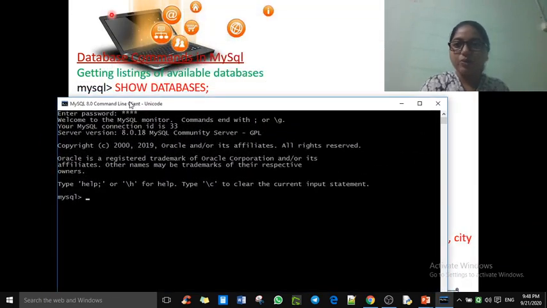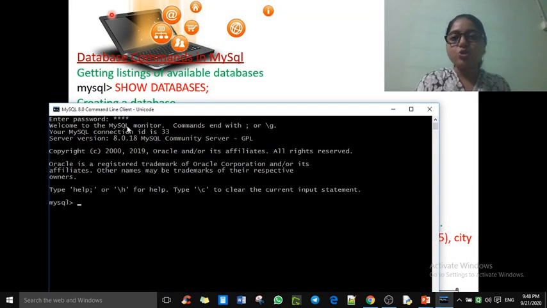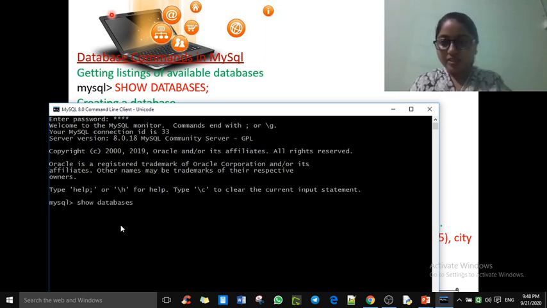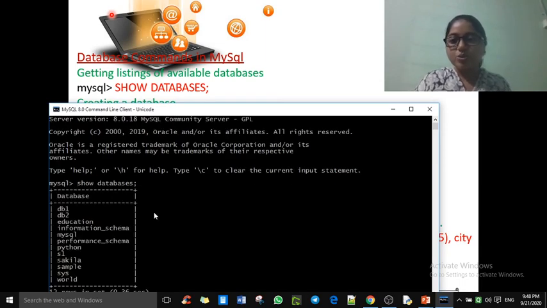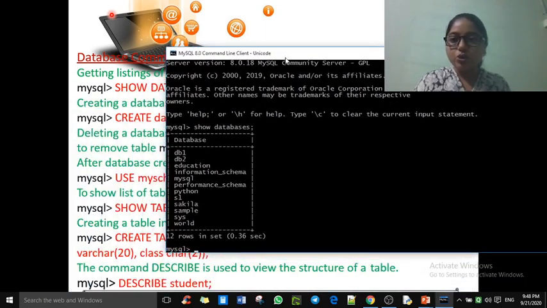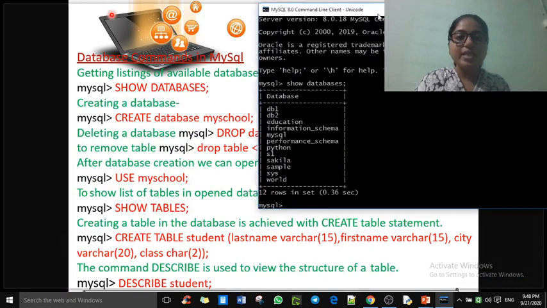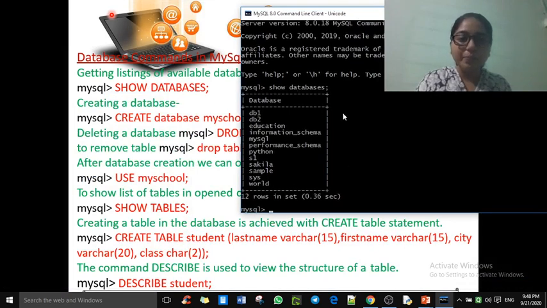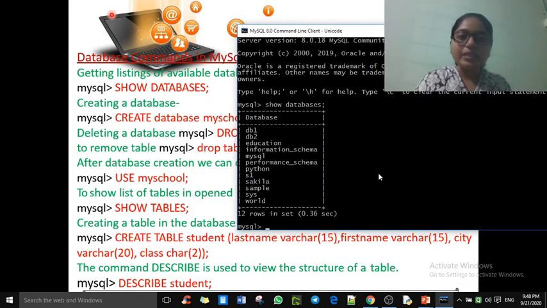Yes. Now, the first command is show databases. So I am writing show databases. Enter. It will show me the databases that are already available. So these are the databases: DB1, DB2, education, MySQL, sample, etc.